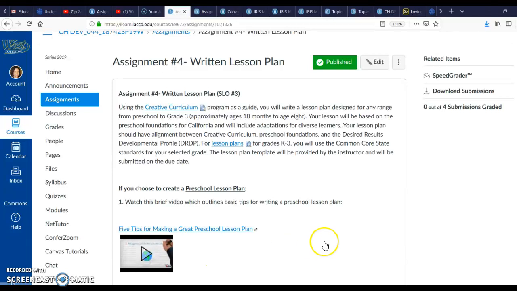Hello everyone. I am going to take some time to walk you through writing a lesson plan for K through 3. So if you're choosing K through 3 again for this assignment, you can use the Creative Curriculum Program as a guide. It's a multi-page PDF document that essentially gives you lots of resources and ideas for the brainstorming process. So that's just there for your use.